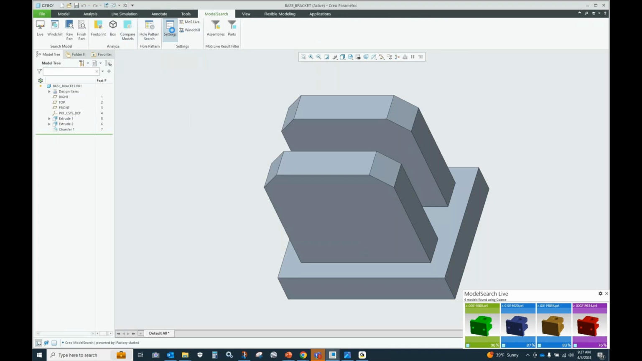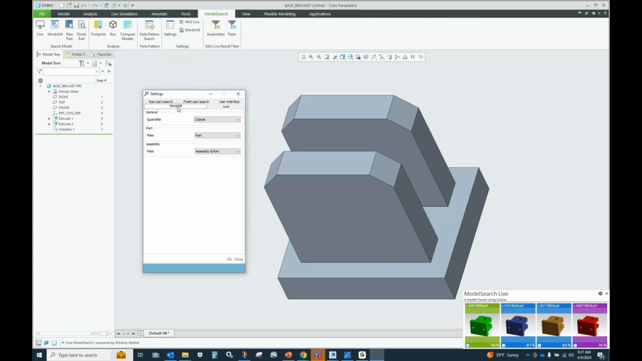And then as far as the settings are concerned, these are the different settings that we can change within Creo, right? So how does the Windchill environment work? And that's if I were to search in Windchill, what's the quantifier? Do I want to search for parts or assemblies, or for assemblies and parts when I'm creating a part? Or if I'm creating an assembly, do I want to search for assemblies or parts, or assemblies and parts? So we can set these independently for Windchill and for ModelSearch Live inside of Creo.